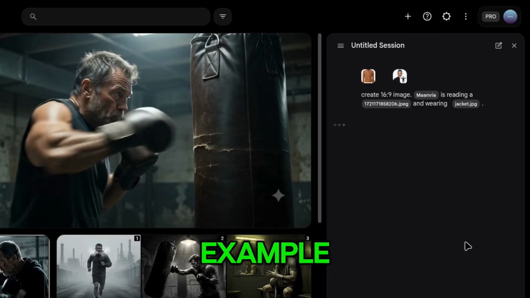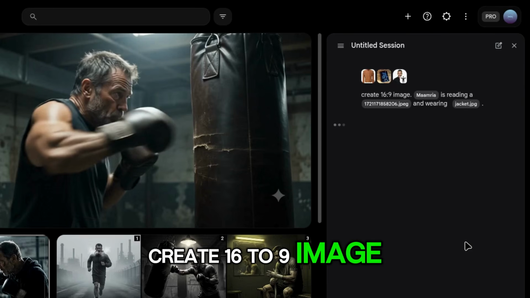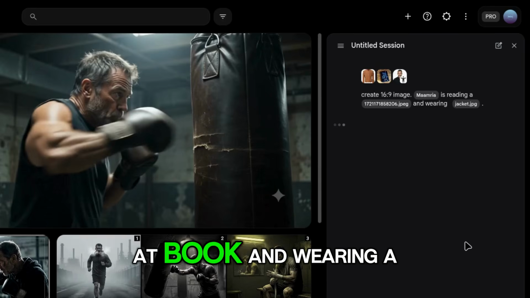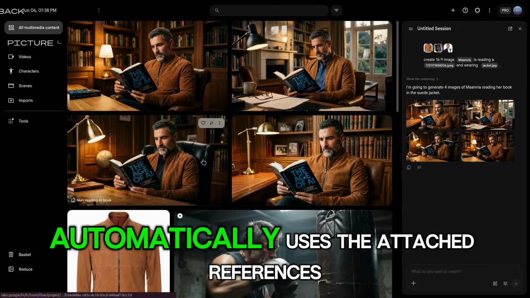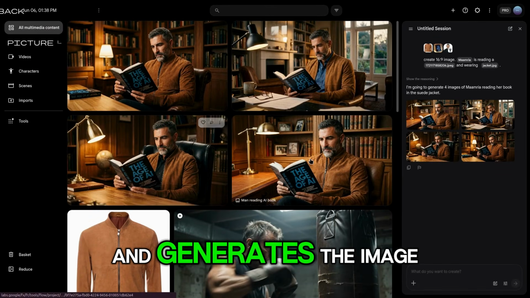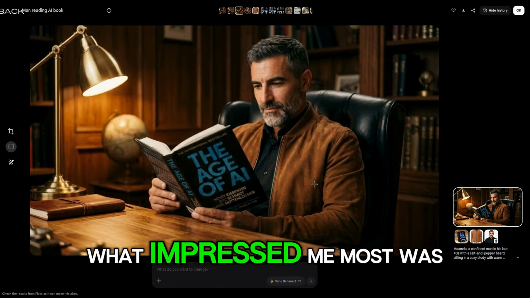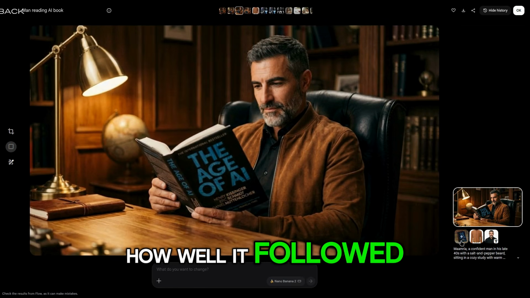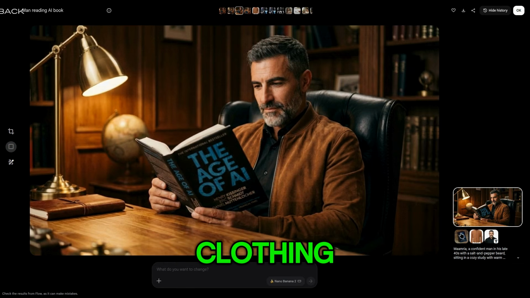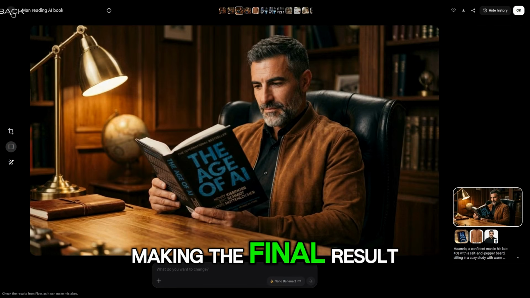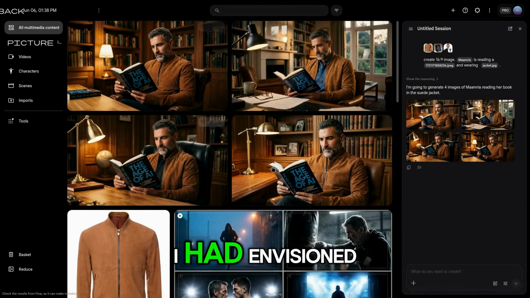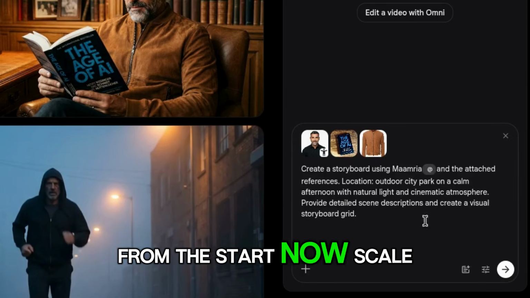Real example. Create 16:9 image. @Momria is reading a @book and wearing @jacket. The agent understands your intent, automatically uses the attached references, and generates the image. What impressed me most was how well it followed the references. The character, clothing, and overall scene remained remarkably consistent, making the final result feel much closer to what I had envisioned from the start. Now scale this up.